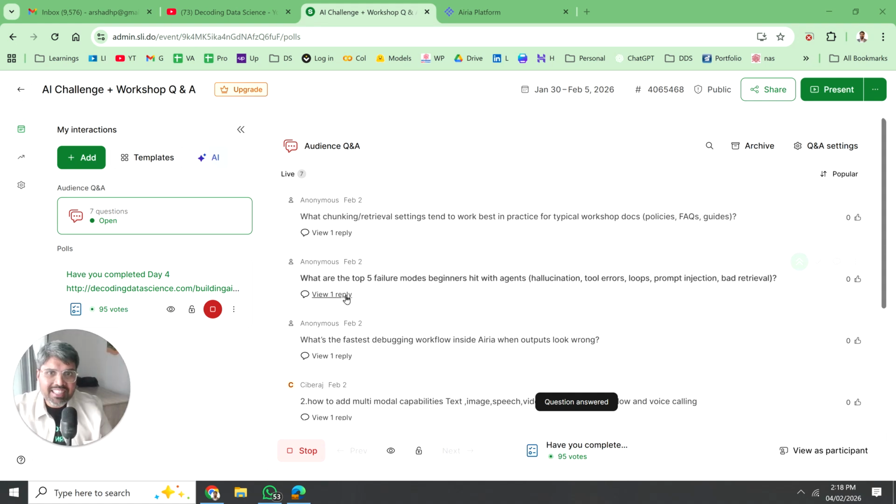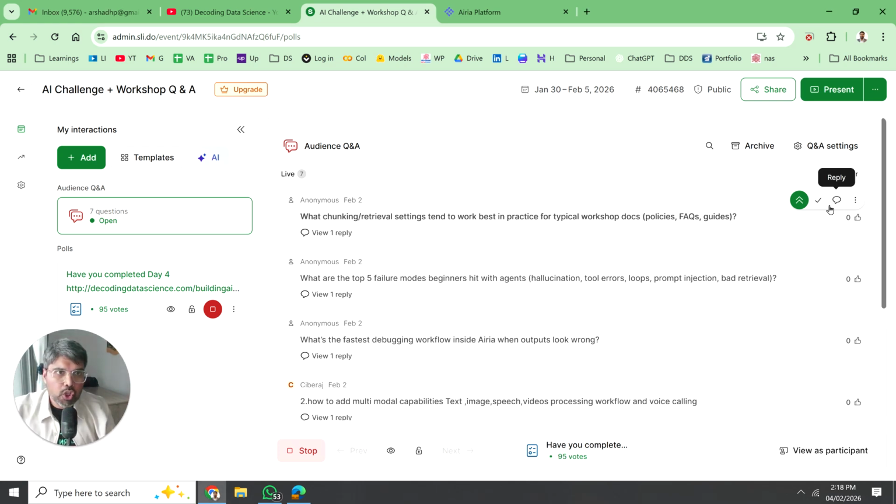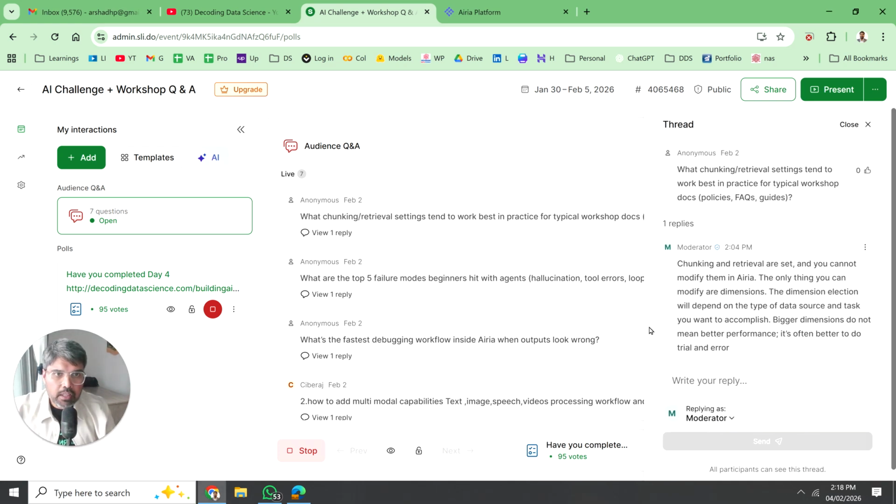What are some of the chunking and retrieval settings that tend to work best in practice for typical workshop documents like policies, FAQs? For this particular thing, chunking and retrieval are set and you cannot modify them in ARIA. The thing that you can modify is dimension. The dimension selection will depend on the type of data source and task you want to accomplish. Bigger dimension does not mean better performance. It's often better to do trial and error. There is no one size fits all solution.